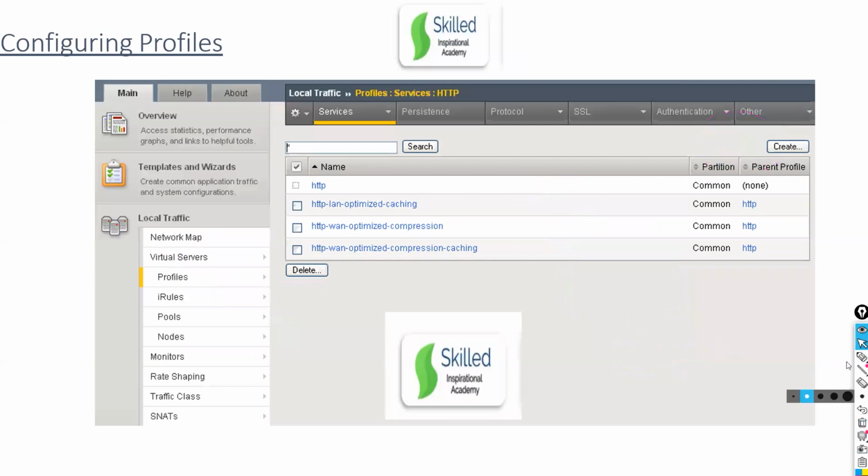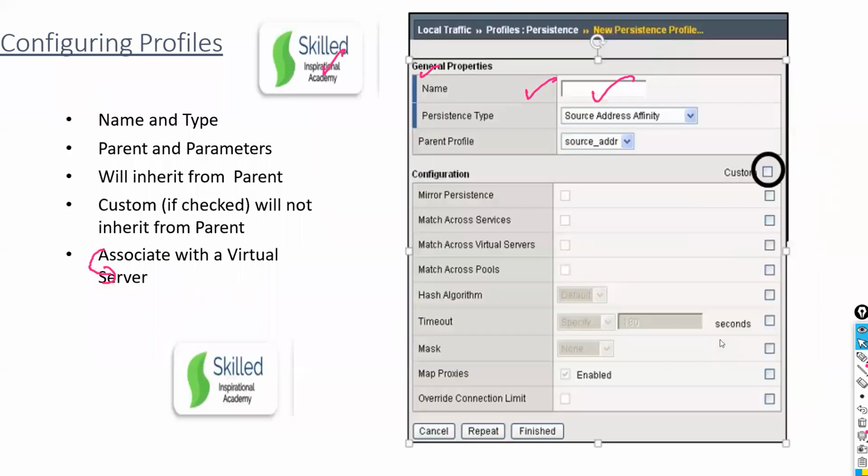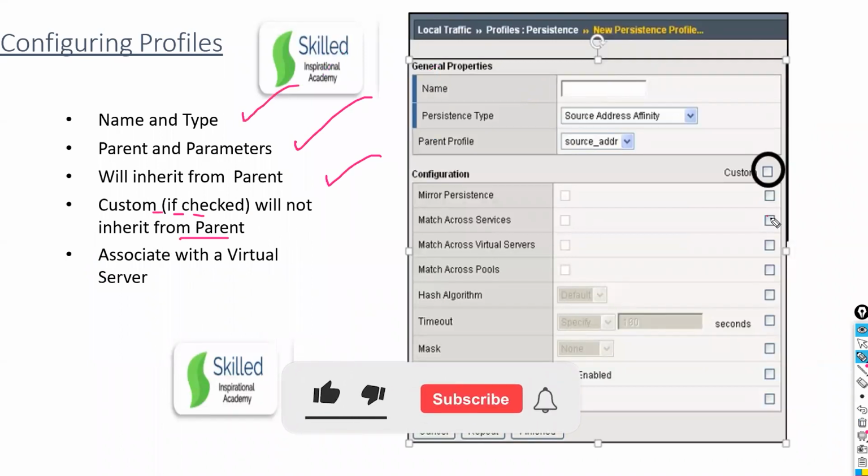So how to configure a profile, guys? You need to go to local traffic, profiles. You will see service profile, persistence profile, protocol profile, SSL profile. And we will come across this. This we have discussed. You need to give a name, parent profile, and which property you want. If you have custom checked, that will not inherit. Other things are inherited. If you select this one here, then only it will get changed. Others will inherit from your parent profile.